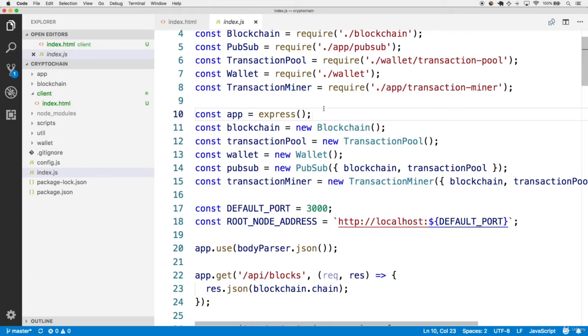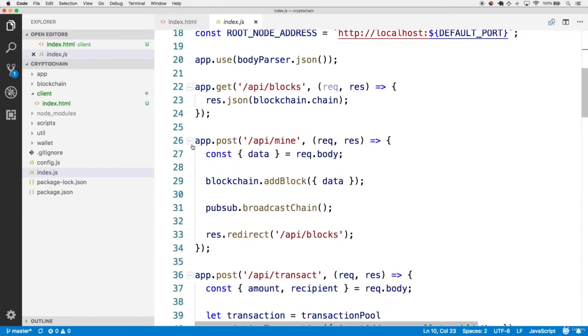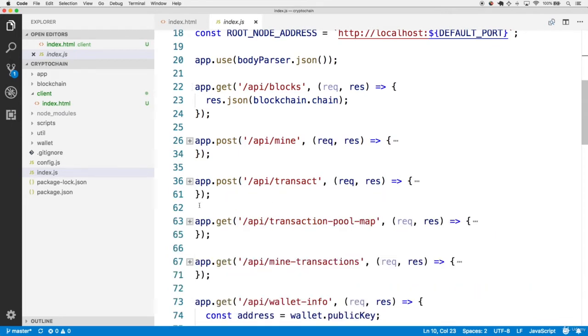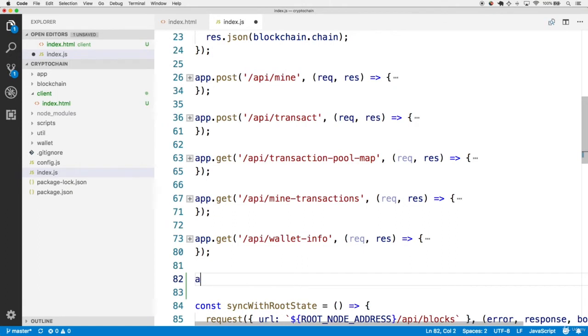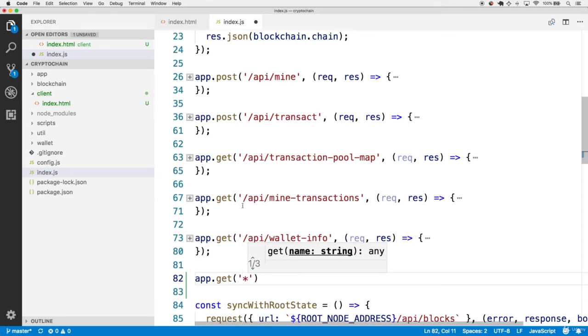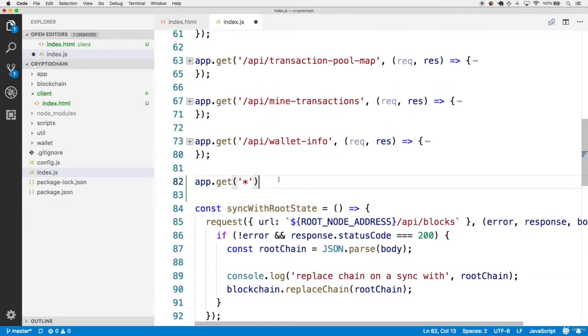Now we're going to configure it to also accept an HTTP request for the index.html document we just created. So below, after all the existing app.post and app.get methods, let's add a new app.get method here that can serve up the document. The endpoint that we're going to use is the star endpoint. So the first parameter to app.get is an endpoint to define, and then this one is the star endpoint.